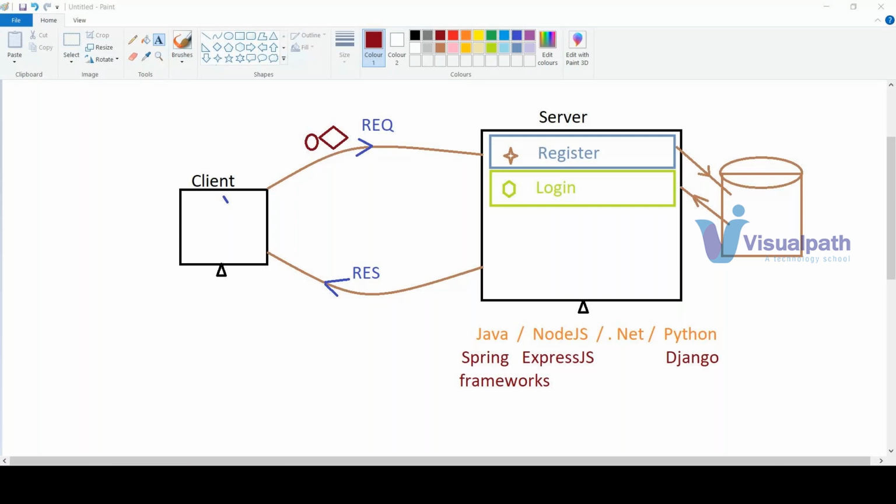That's it. That is about your server side creation. This code, and whatever registration, login, all together is called server side software. To create it, we use technologies like Java or Node or .NET. Next, if the request comes from the front end, your server is in a position to handle the request because you have written the code and it is connecting to the database also.